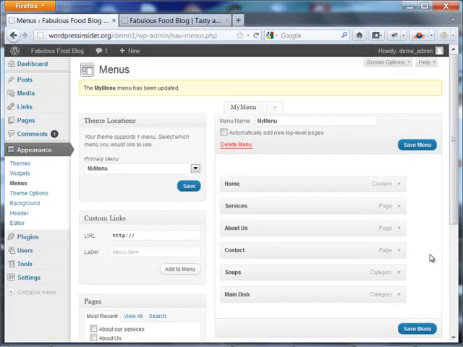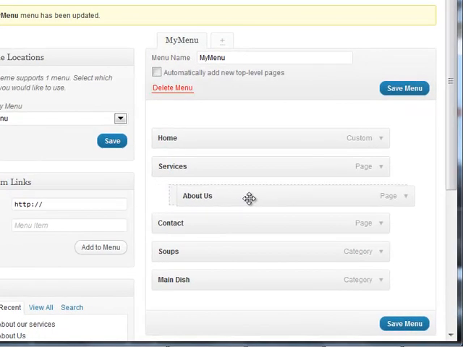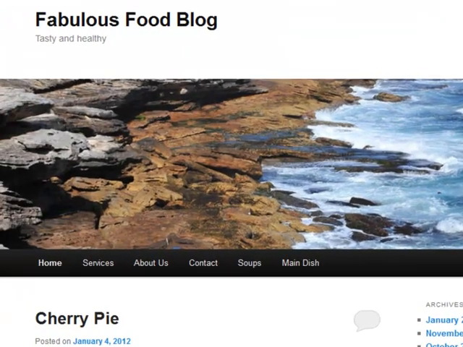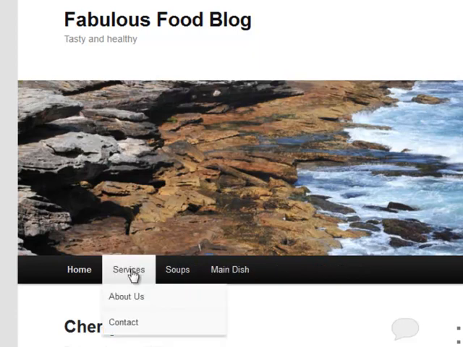If you want to create drop-down menus in your navigation bar, all you have to do is drag and drop the items that need to be on the drop-down menu a little bit to the right. And then let's save this menu, go back to the site and see what happened. So now I have a drop-down menu with these two items that I've moved to the right.